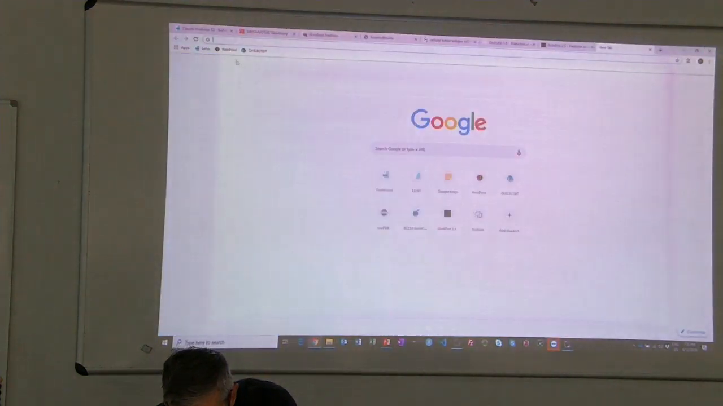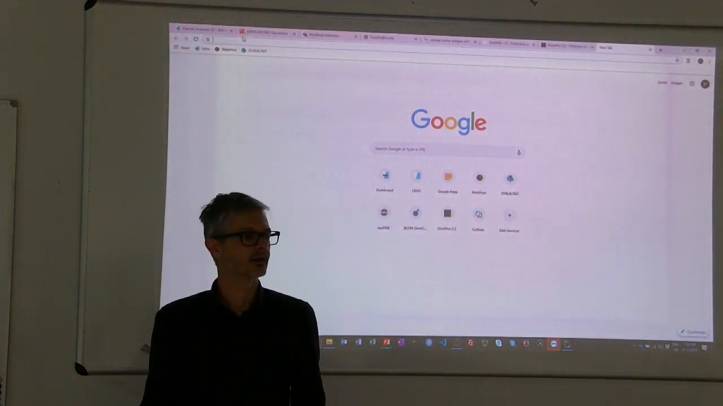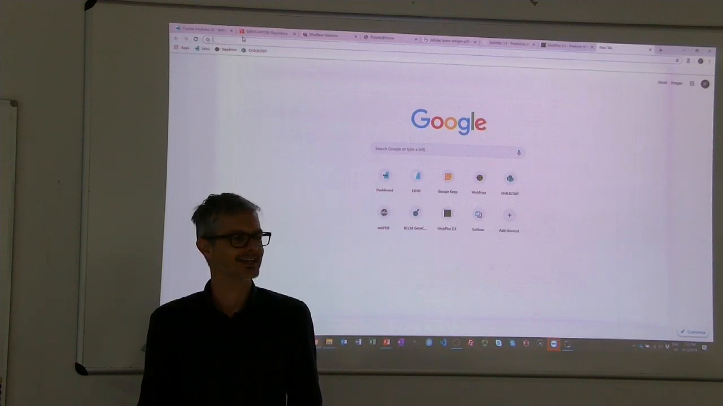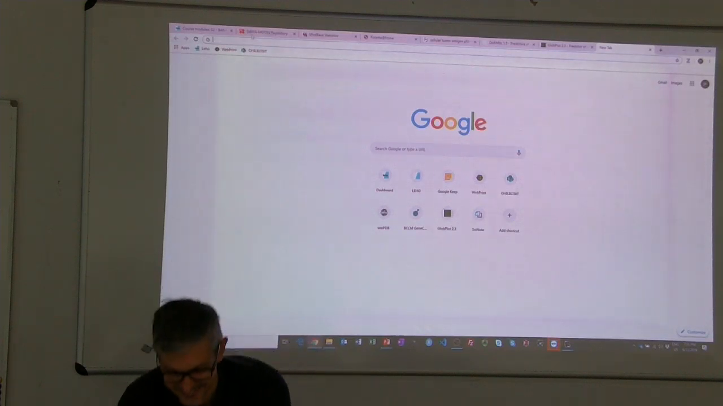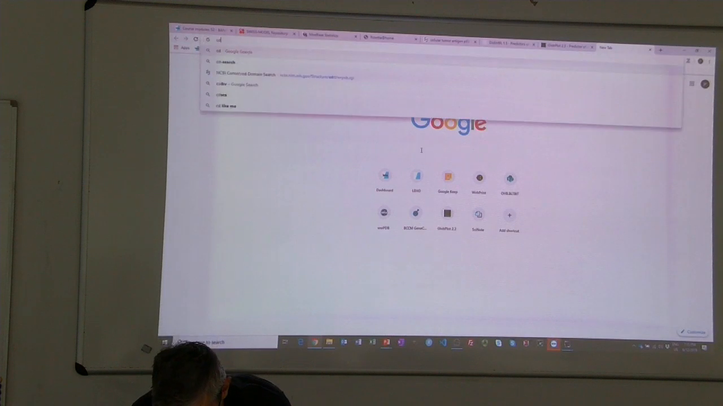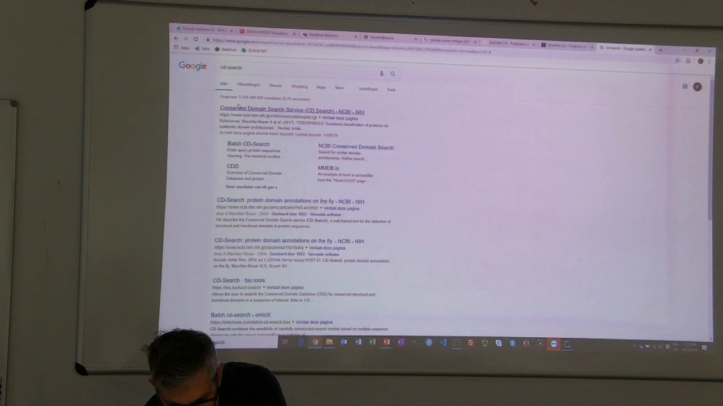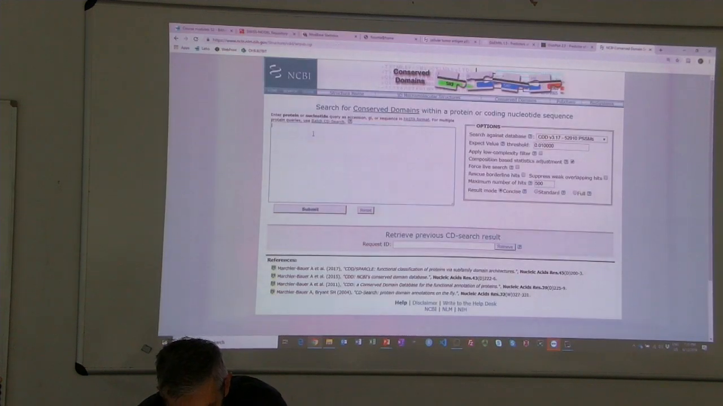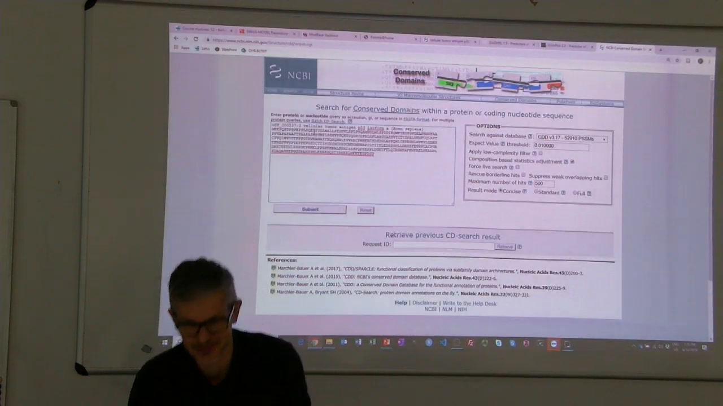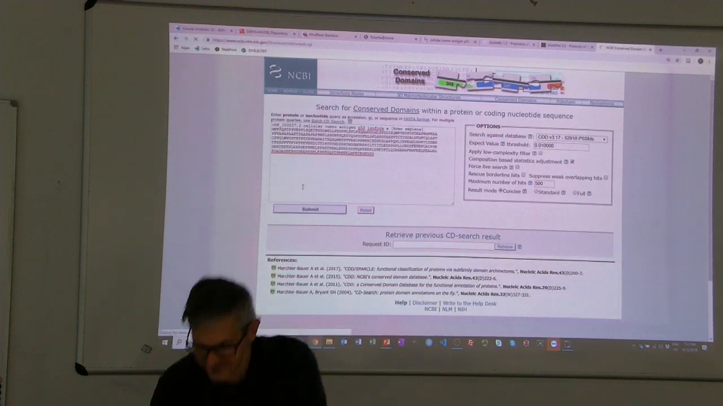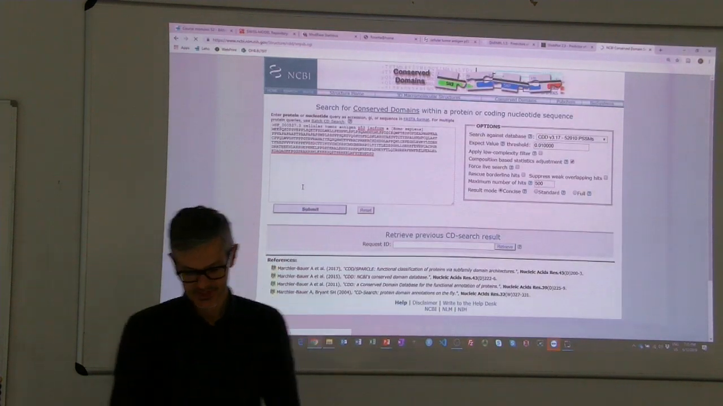What if I want to know which domains are present in this protein? Which tool can I use? CD search, conserved domain search. In the open book exam you can look at the course. So submit the sequence.